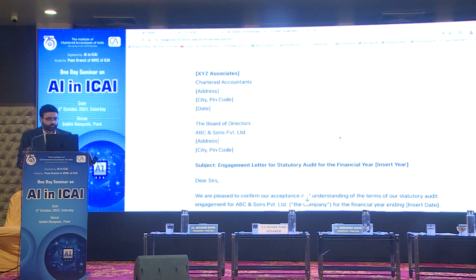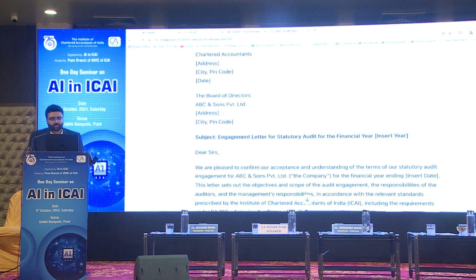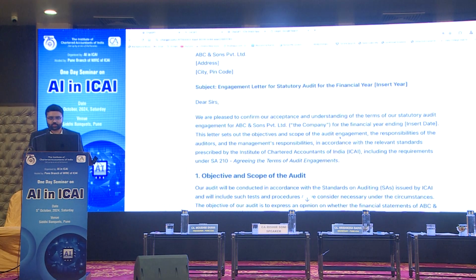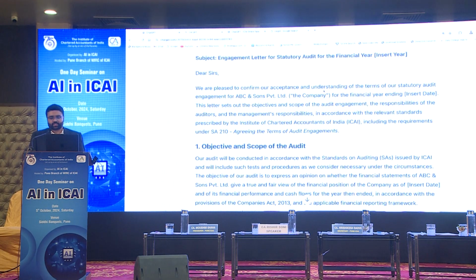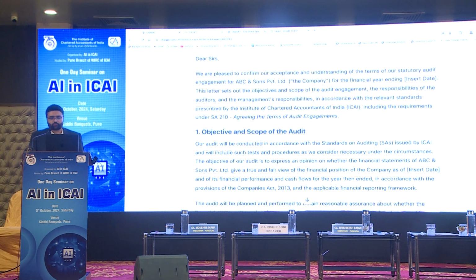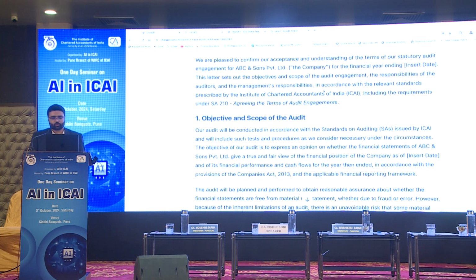The name of the firm, Chartered Accountants, to the Board of Directors, ABC & Son. Subject is engagement letter. We are pleased to confirm our acceptance and understanding of our statutory audit for the company, the financial year, and so on and so forth. And this is in accordance with SA 210, agreeing the terms of engagement. I haven't given the name of the SA. I just wrote SA 210. It finally captured it from the web. It gave us the response.